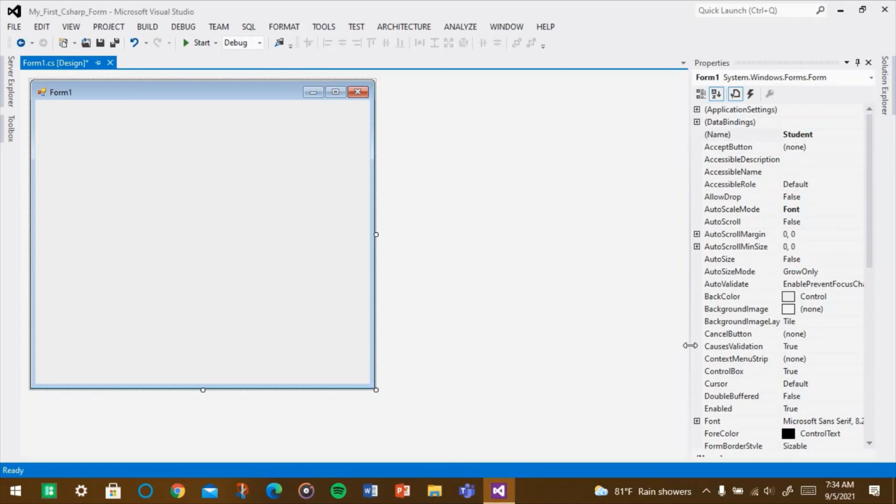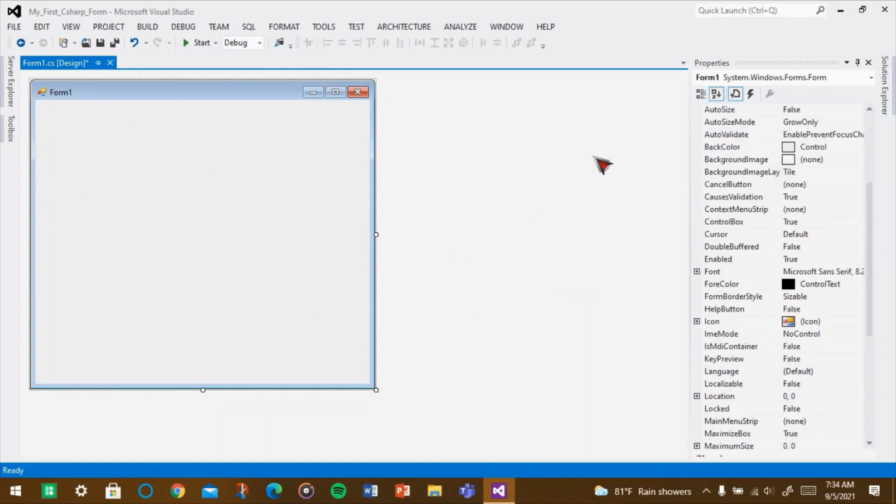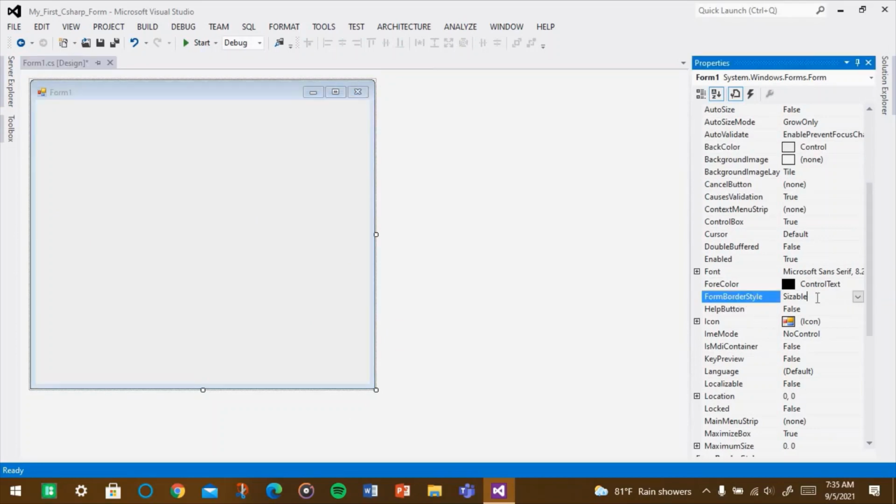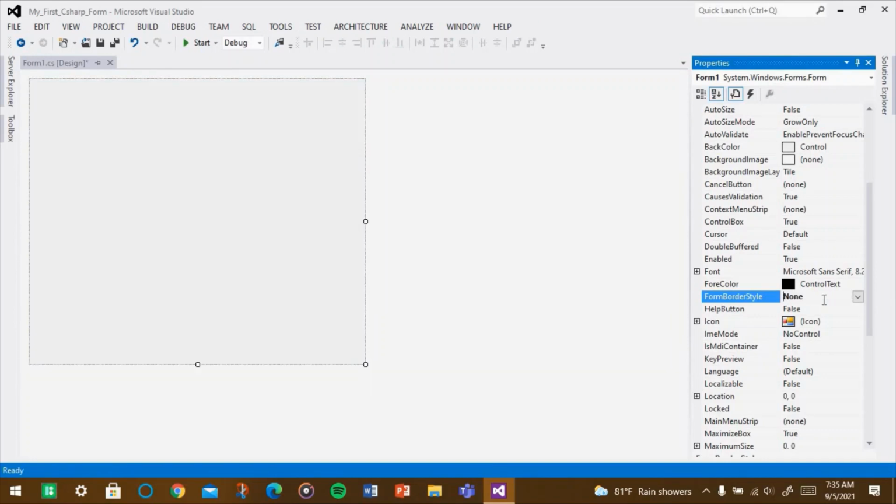Now, there are lots of other things you can do, like you can change the border. Wait, I'll show you. If you want to remove the border, you have to go to form border style and then click sizable. You can scroll through the different menus and views, and you can check which one is best for you. So if you don't want any border, you can select none. As you can see, it's just a blank form.